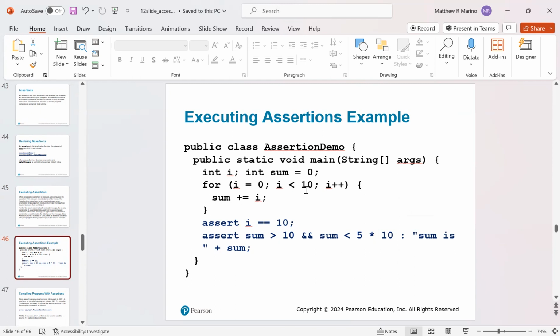I is always going to be set to be less than 0. So if we assert that I equals 10, we'll have an exception.